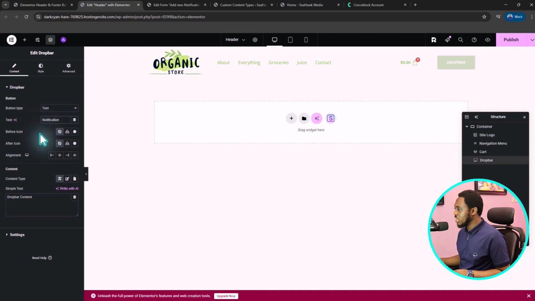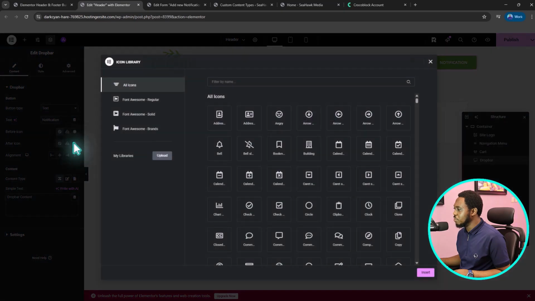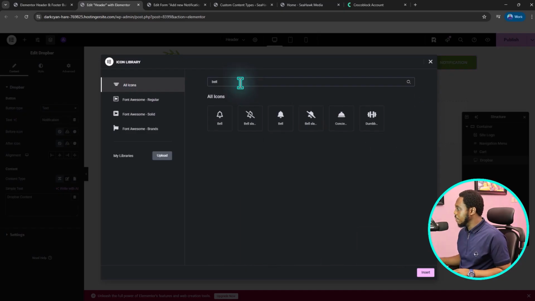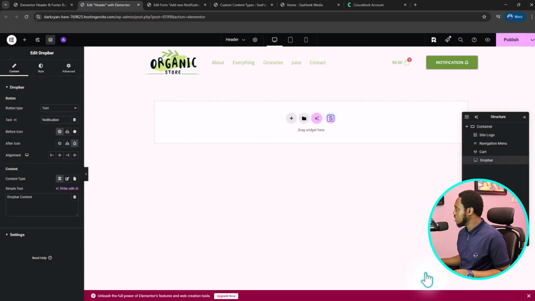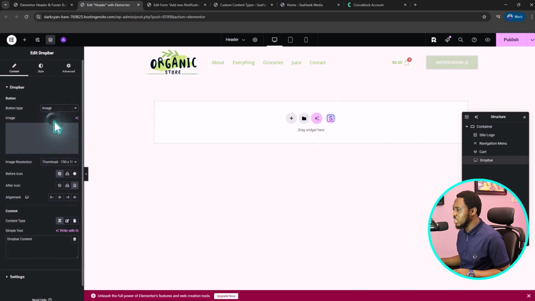And then we can just come to an icon here, maybe icon library, icon after. I can just search for bell, and then I should be able to see an icon here for bell. I can just maybe use this. It's just random, just something like that. So that works for your notification.